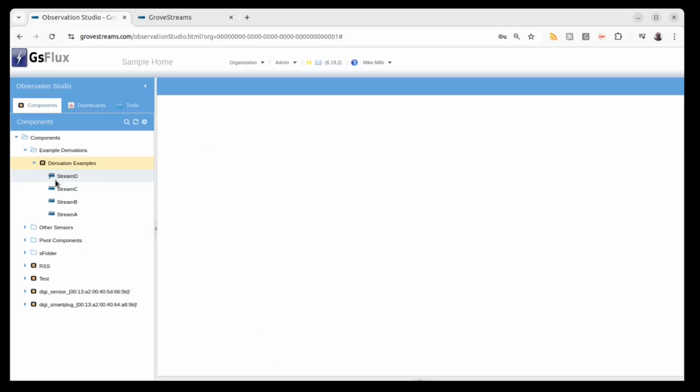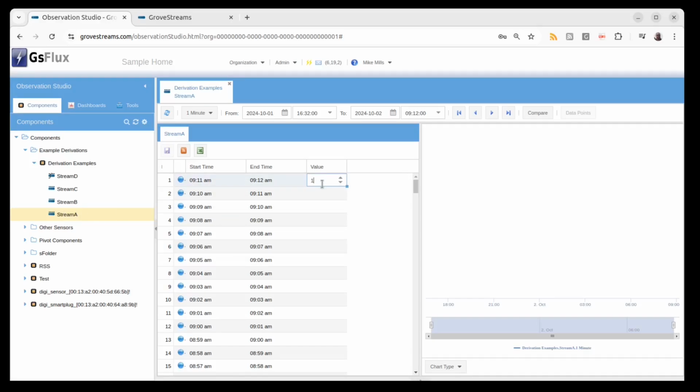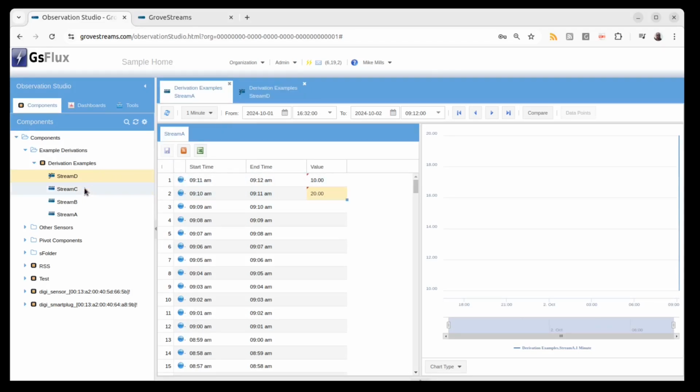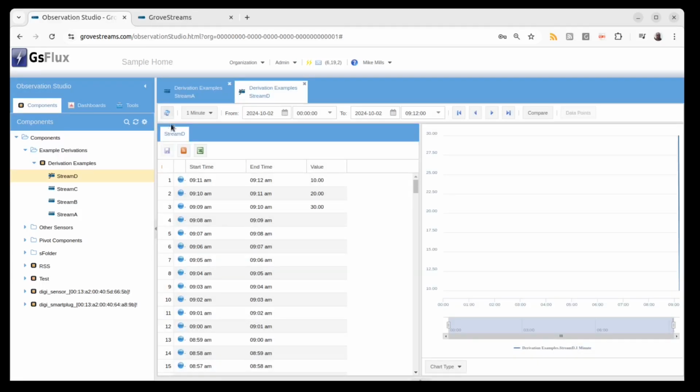Stream D now has an icon that signifies it is a derived stream from an expression. Double-click stream A to open it. Let's enter a couple of values. Double-click stream D to open it. Stream A's data has been copied to stream D. Notice the copy data aligns exactly with the date times. Let's add another value to stream A as if more data is flowing into it. Stream D is now copying all new data that flows into stream A.